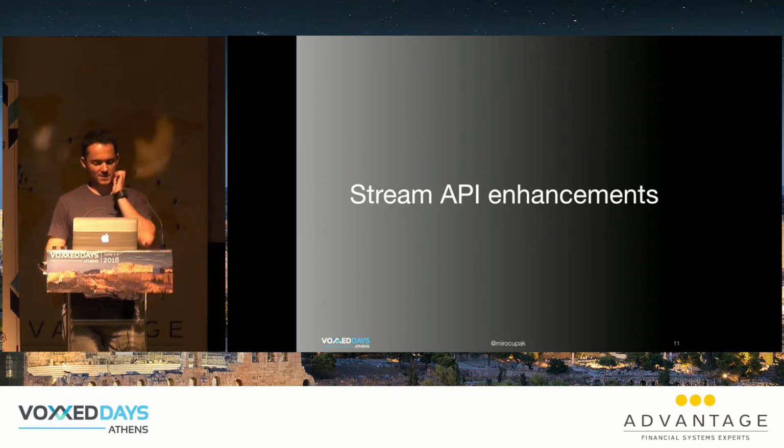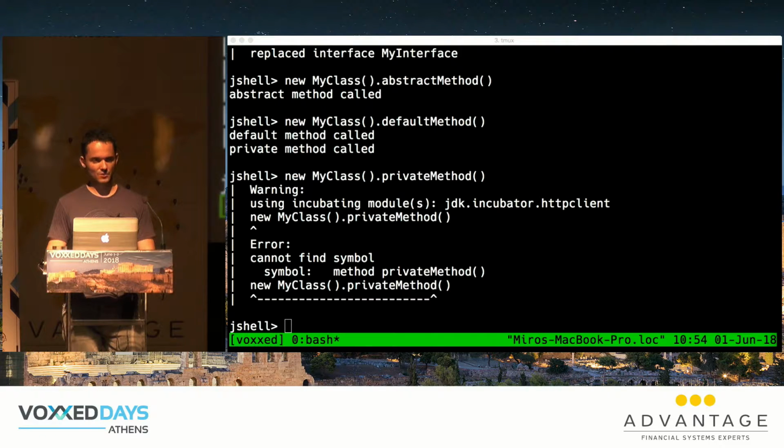So this brings us to the Stream API. And Stream API was actually enhanced in Java 9 and 10 in two ways. First of all, the Stream API itself has evolved. And second of all, Stream API was brought into many other parts of the JDK, and many other APIs were made stream-friendly. So I want to demonstrate both of these aspects.